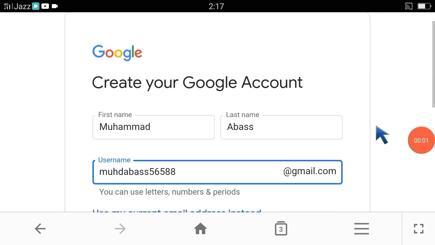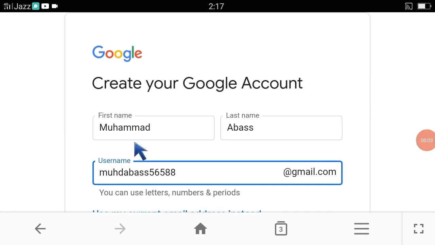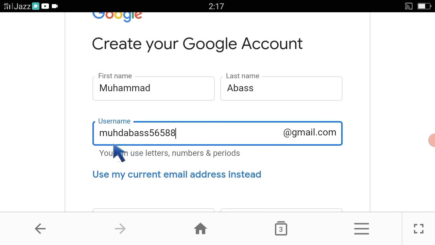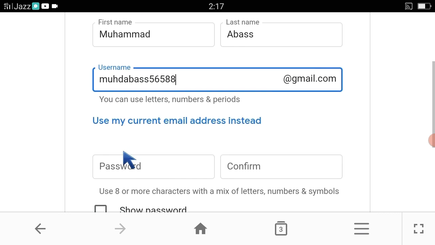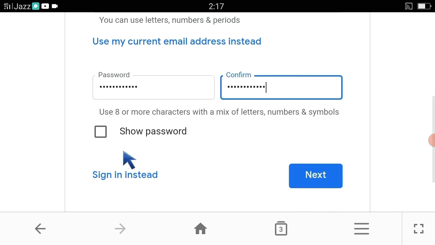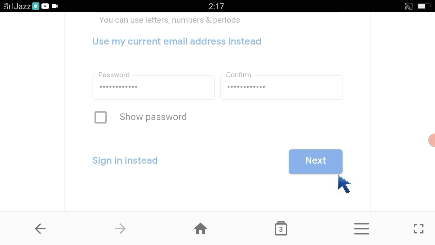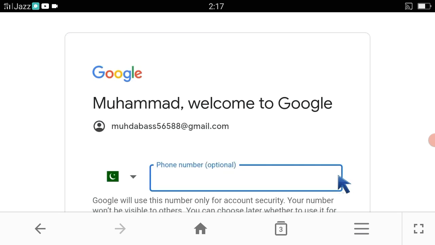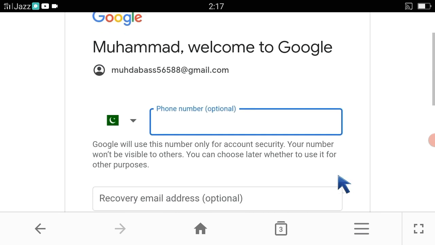So friends, here you have to provide all of your details. I have provided my first name, last name. Here I have selected my username. You have to select your own username according to your choice. Provide your password here and confirm your password. Now click on next. You will see the next interface.